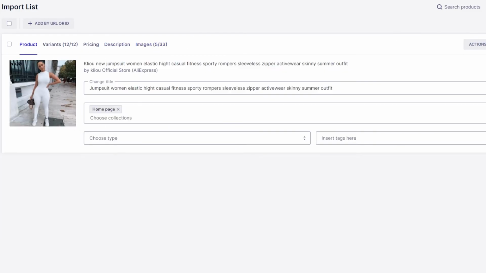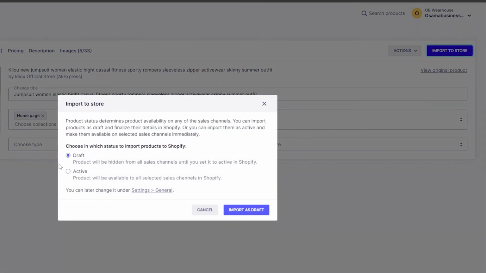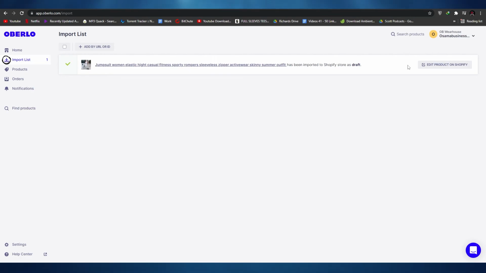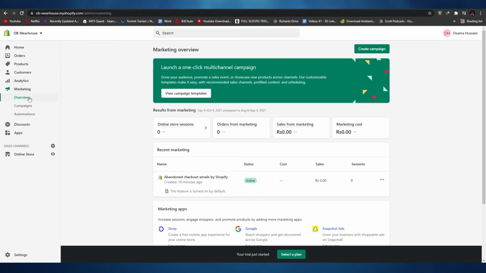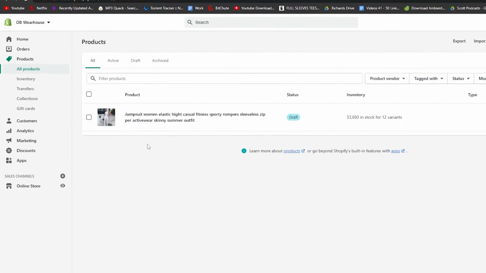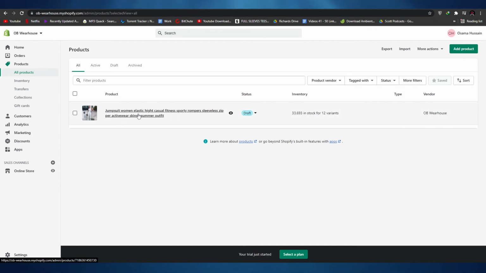So once everything is done, simply click on import to store. Click on import as a draft. Wait for a couple of seconds. As you can see, it's been added. Now if I go over onto my warehouse and I come over here on products, as you can see, this is the product right here, and that is basically it. And this is how you basically use Shopify to sell products.